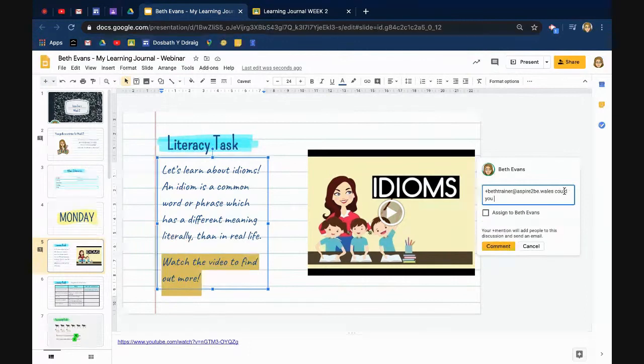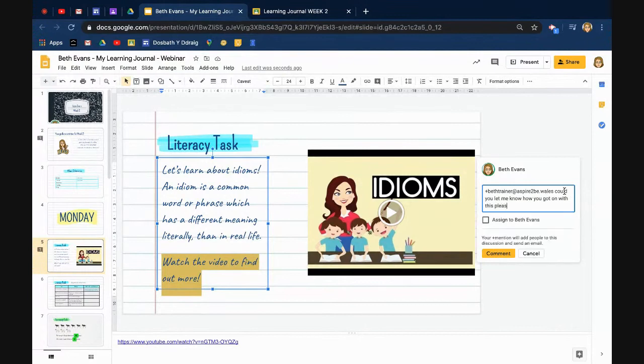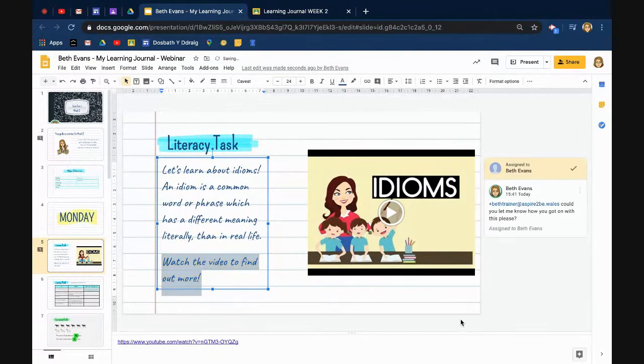Could you let me know how you got on with this, please? Okay, then you get a tick box here. So assign to Beth Evans, this is really handy. So if I tick that, it means the person will be notified and they're then responsible for resolving it, so giving it a little tick, okay? So if I'm going to assign that now, so that's a really handy one first of all.